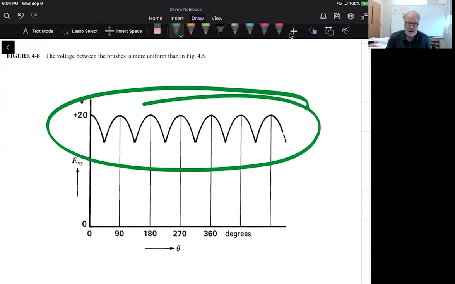So anyway, that's our goal here, and that's what we're trying to do in section 4.4. We're trying to flatten that DC voltage.